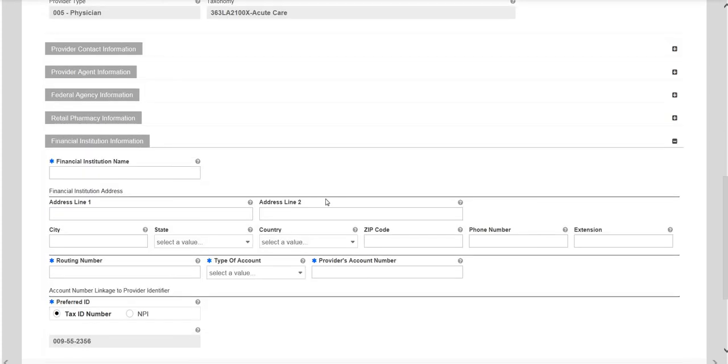What is required on this page would be your financial information. So you would want to put in the financial institution name, and I am making this information up for the purposes of today. You would want to put in the routing number, what type of account, you can select either a checking or a savings, and your account number.